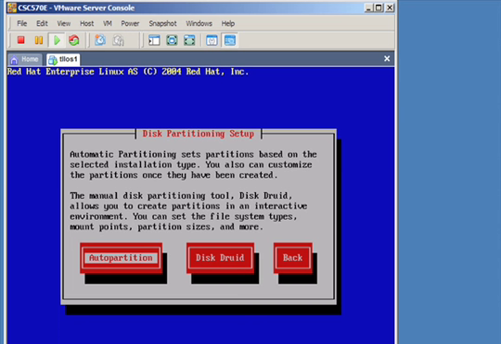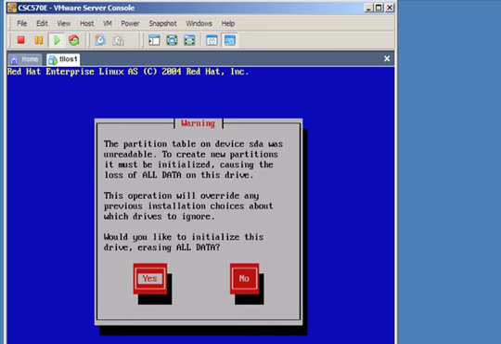So it's asking us now how do we want to partition it? We can auto partition it, where we let the install process basically see how much space we have and do that automatically for us, or we can do this ourselves manually. I always like to do it myself because then I have more control. I can tell it how big I want the partition. So I'm going to choose Disk Druid to do it manually, and it's going to ask me to initialize this hard drive.